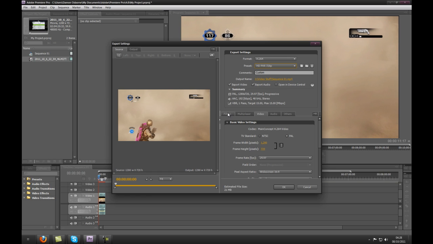Once that's done, go down to filters, make sure Gaussian blur is unchecked. Go on the multiplexer tab, make sure multiplexing's MP4 stream compatibility is set to PSP. Then go on to the video tab, change this TV standard to PAL. Then you want to change the frame width to 1280 pixels wide and 720 pixels high.